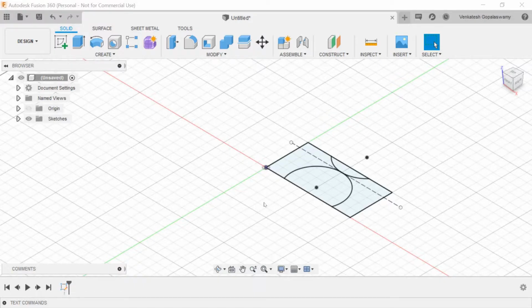In the previous video, I showed you how to make this simple 2D sketch. In this video, I will show you how to convert this into a 3D model by performing the extrusion operation. But before performing the extrusion operation, let me save this.